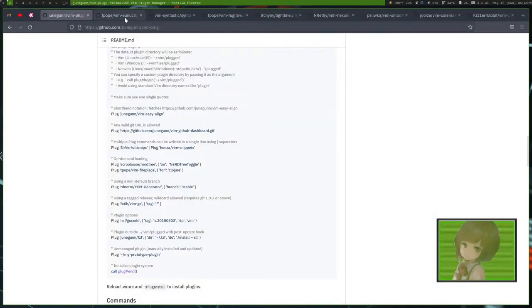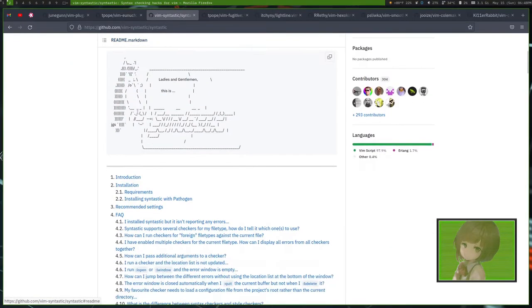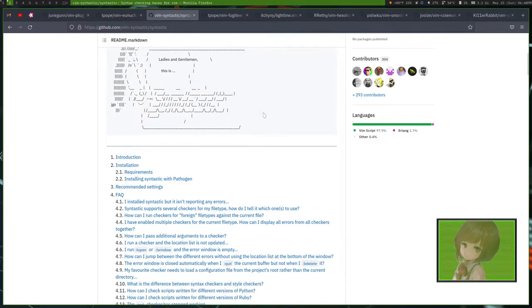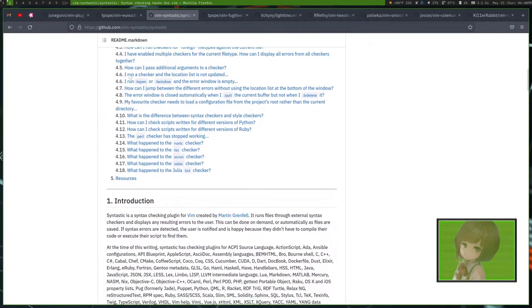Now, the second plugin is Syntastic. It does increase syntax checking for Vim, because Vim does have some baked in. However, not all languages have it, and there are additional packages that work with Syntastic to add it.